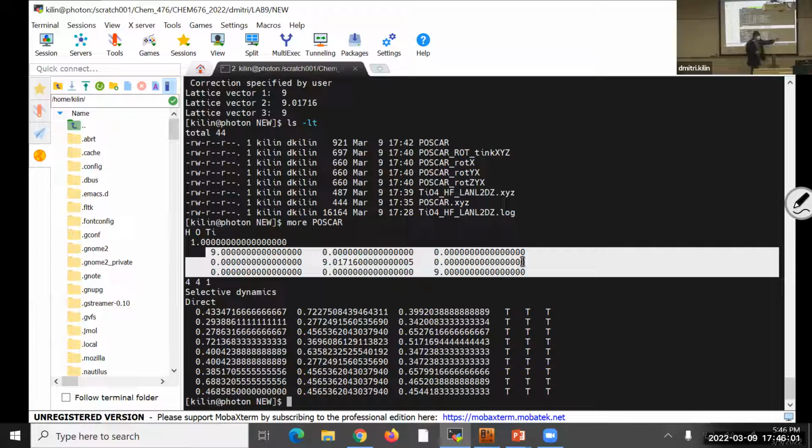This letter TTT means translate or thermalize. If we do not want some ion or some degree of freedom to be optimized or moved in molecular mechanics or molecular dynamics, we can replace it with F, like frozen. So we can freeze everything or part of a molecule or allow it to move only in a certain direction. So it gives a lot of versatility to explore partial motion. Okay, so the POSCAR file is done.